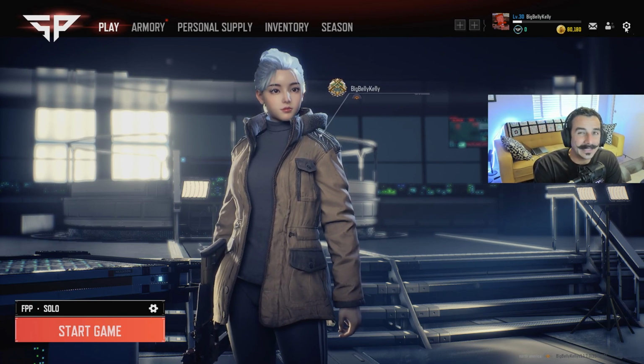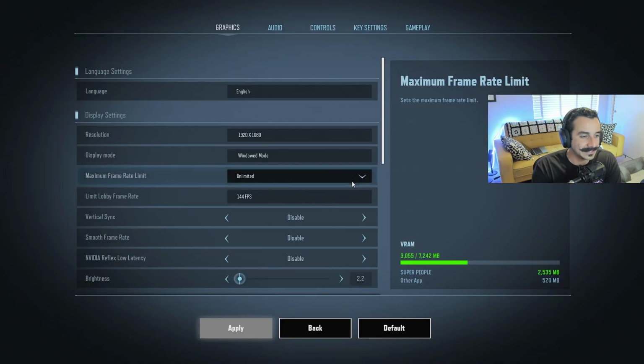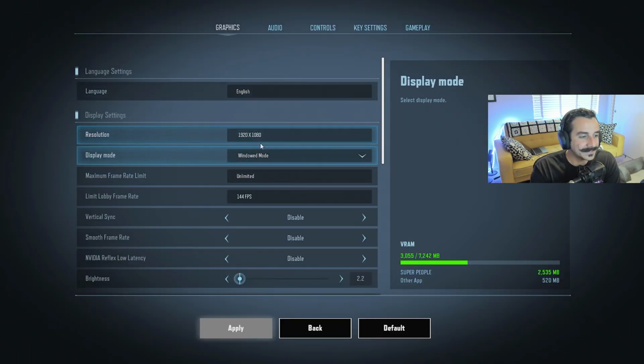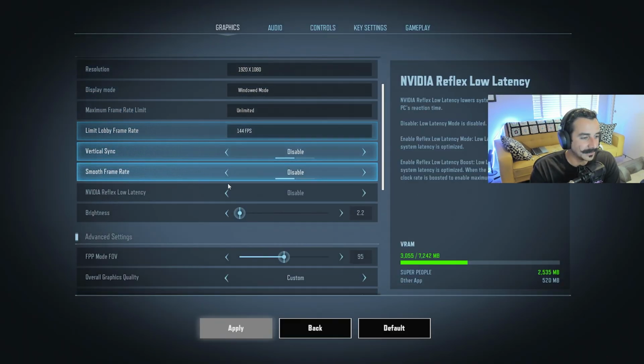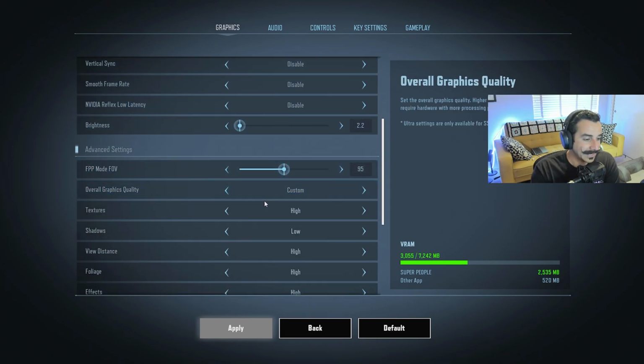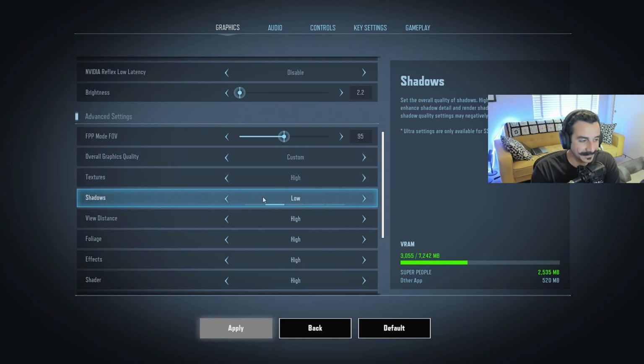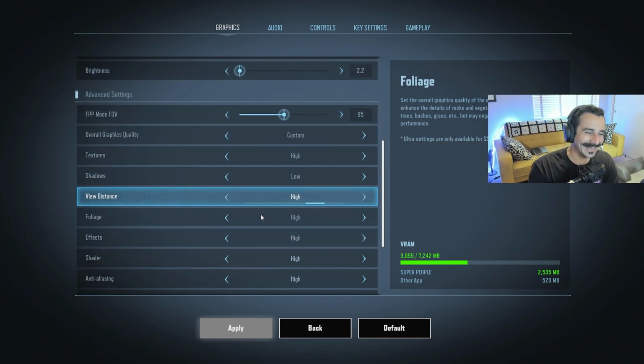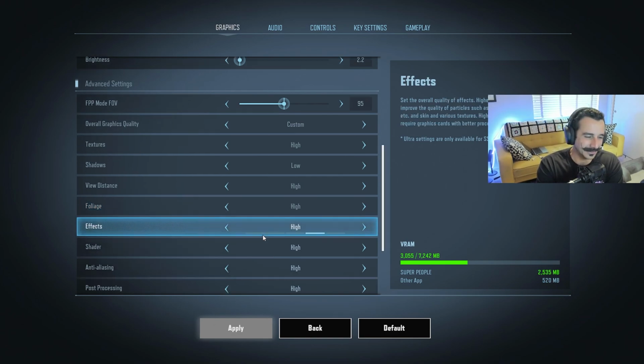So just jumping into it real quick, we're just going to go to settings. I'll show you guys my graphics. Graphics, 1080p windowed mode, 144 frames. I have 95 field of view. And then below that, I have everything on high except for shadows, which is low because I do stream. I do make YouTube videos. I want my content to be enjoyable. And these are the settings I have. So this is strictly just for making sure stream's nice, making sure the YouTubes are nice.